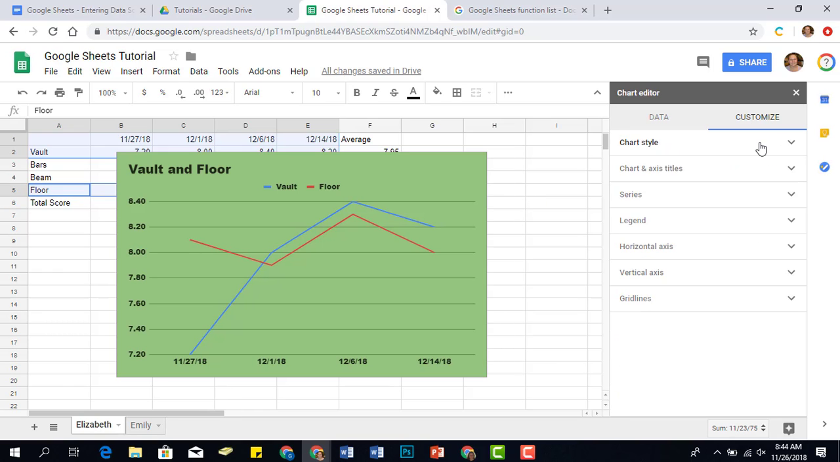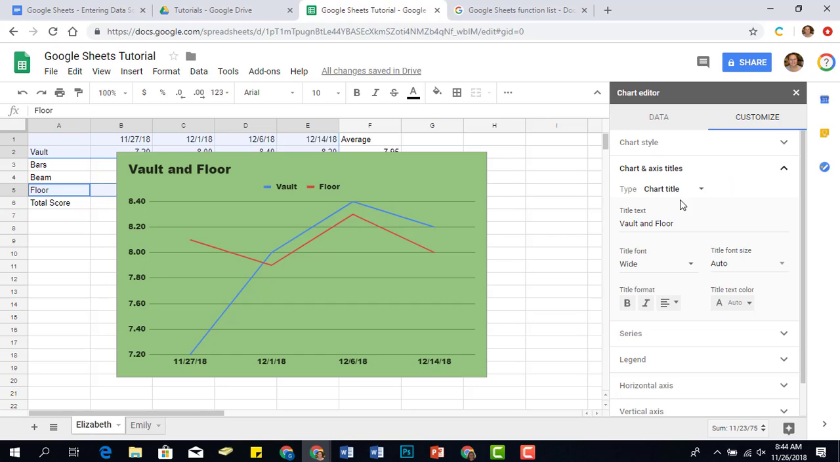If you want to add titles to the chart, x-axis or y-axis, you'll need to click on the option called Axis Titles. By default, it identified Vault and Floor as the title of this chart because that's the data that it was taking from the spreadsheet. However, I don't want that, so I'm going to make sure that it says Chart Title, and then I'm going to give this a title of 2018-2019 Score Tracking.